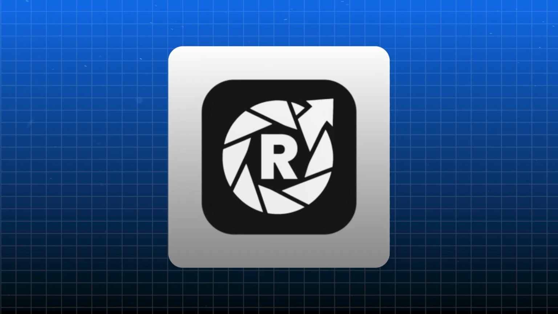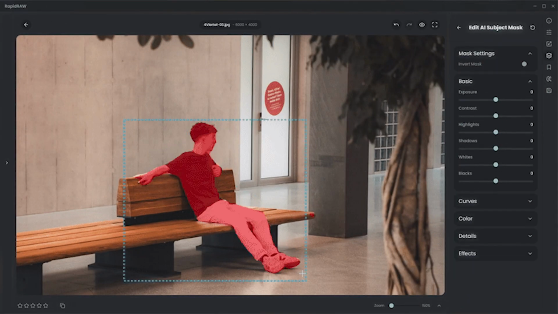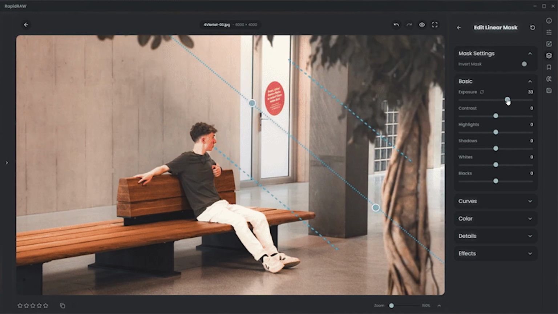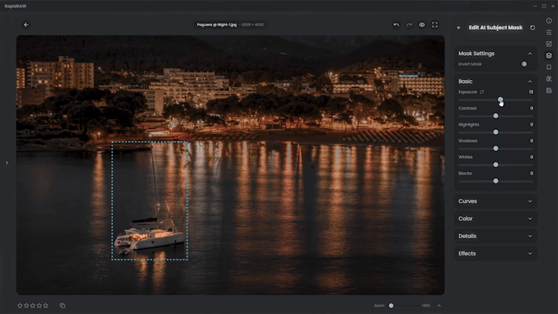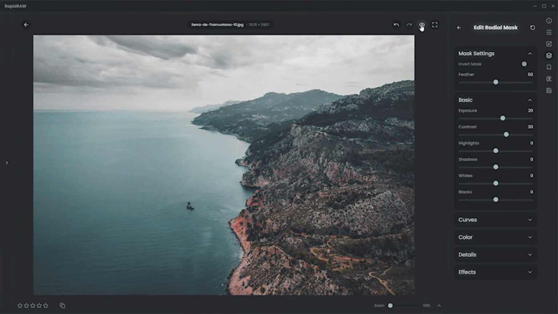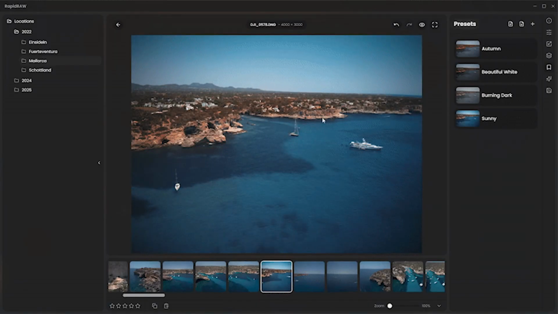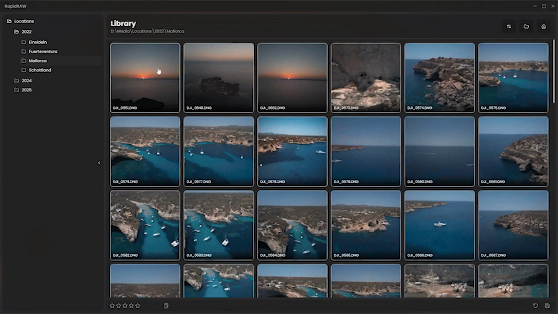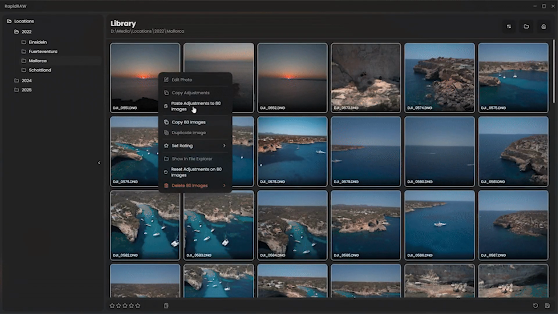7. Rapid RAW. Rapid RAW is for people who work with RAW photos but don't want a Lightroom subscription. It's fast, minimal, and opens RAW files instantly. No cloud syncing, no forced login, no monthly bill. Your photos stay local. Your wallet stays happy.